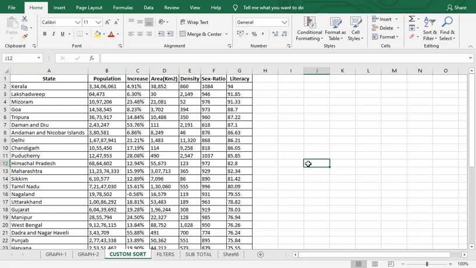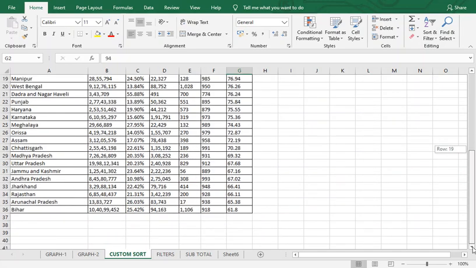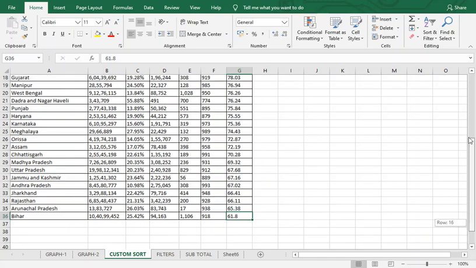Okay. Now you can see as per the census 2011, Kerala has a literacy rate of 94%. That's a very large number. And which state has the least literacy rate? As per the census 2011, Bihar has the lowest literacy rate. So this is how you can use custom sort.